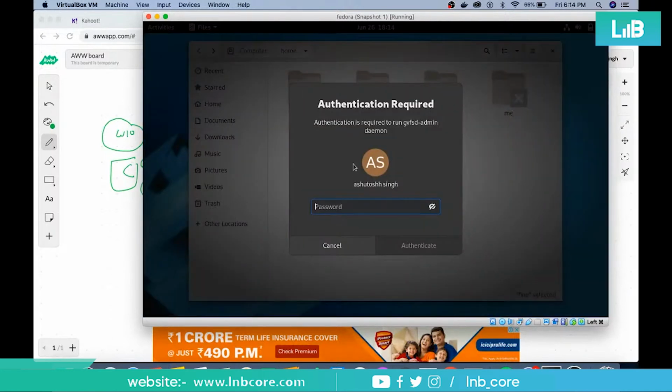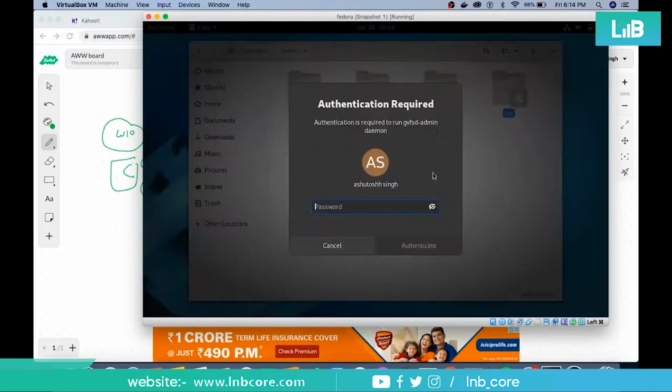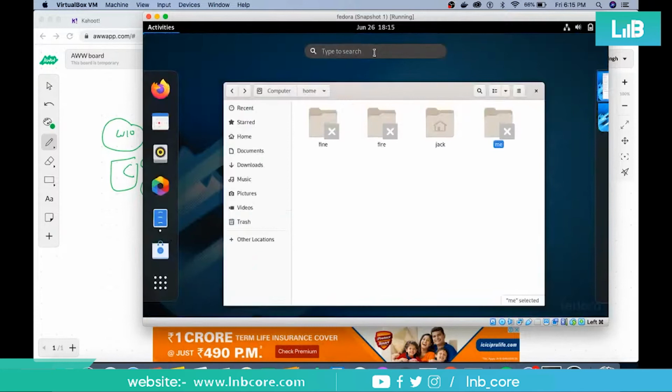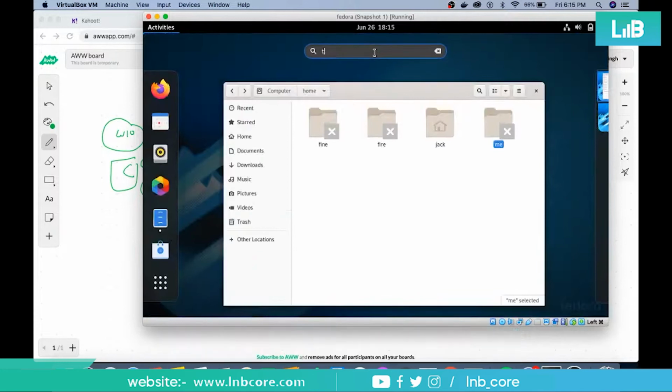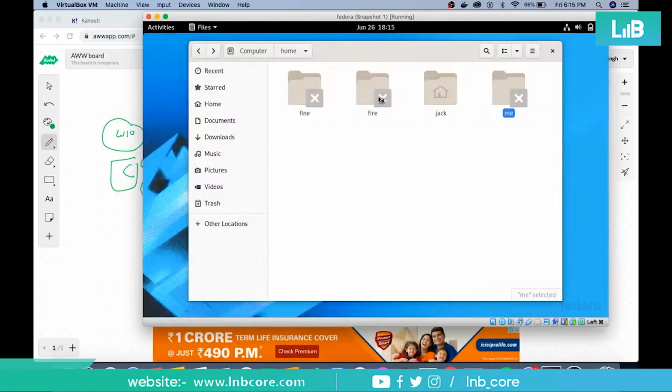If I go back again, I can try to go to the other user. No, you are not allowed. You need administration access, right? And we don't have the password of that. I cannot go there simply, okay, or you need the password. And similarly, even from the command line, see, if I open this terminal, I'm opening the terminal under the Jack user, fine.